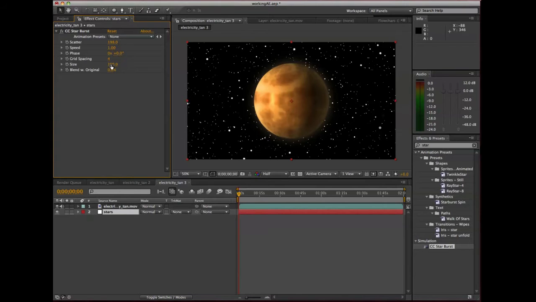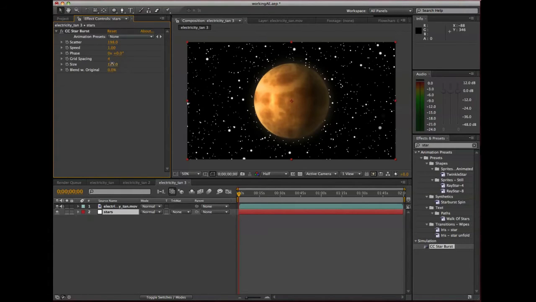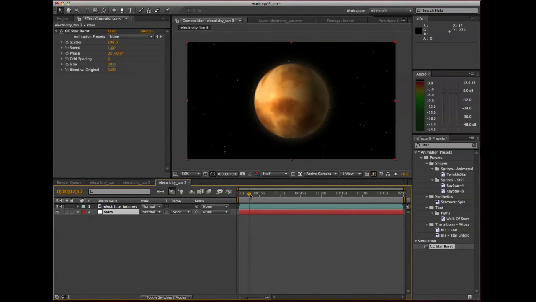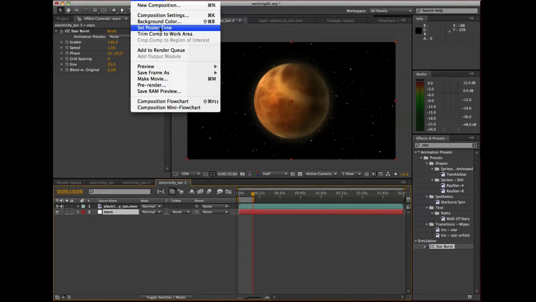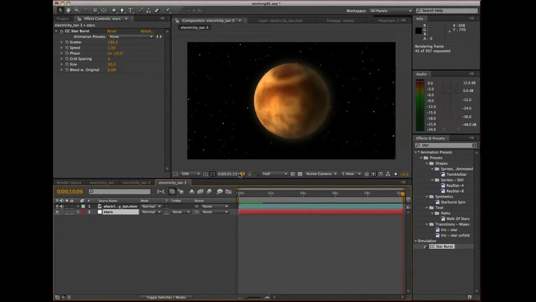The size, let's see. I want to make it a little bit smaller. That's looking closer. Maybe something like that. There we go. So if you just run through the timeline, you'll see that the stars are going to be moving. Let's run it out just a little bit. In fact, let's resize this comp because it's defaulted way too big. So let's do a 10-second comp. There we go. And okay, we've got some stars.